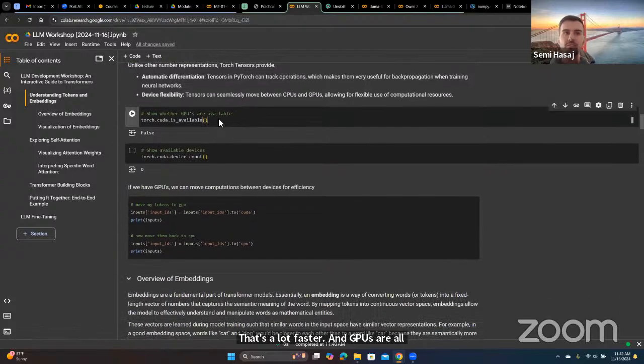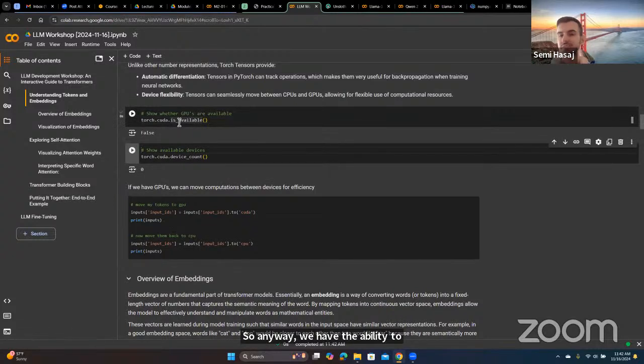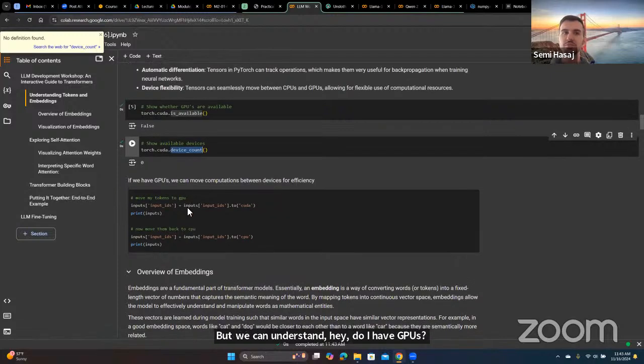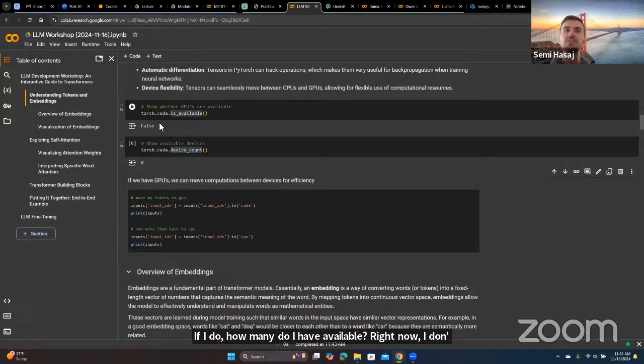So anyway, we have the ability to use these frameworks, not to get into it in the actual lectures. We would go into more detail. But we can understand, hey, do I have GPUs? If I do, how many do I have available? Right now, I don't. In the Unsloth library, I would. This would show available.